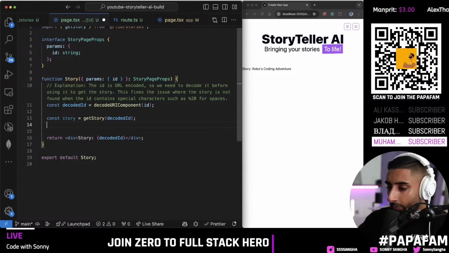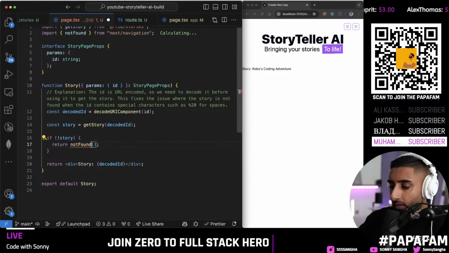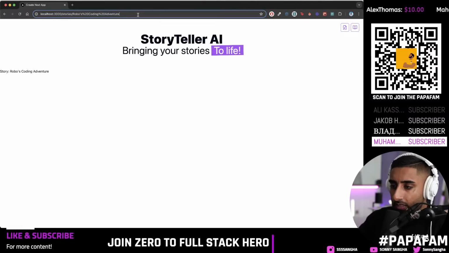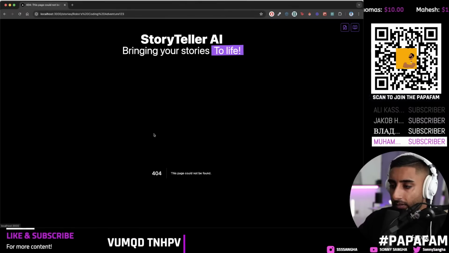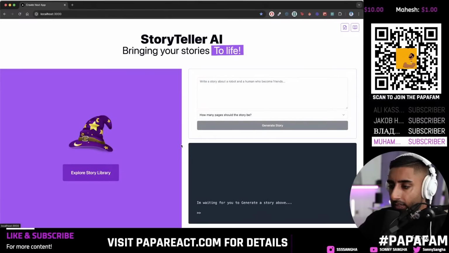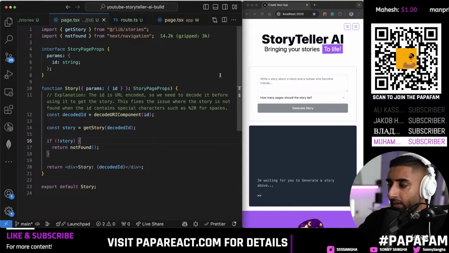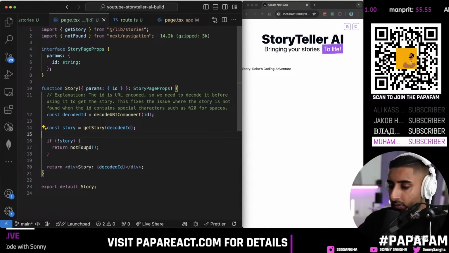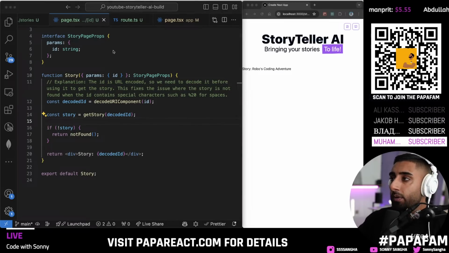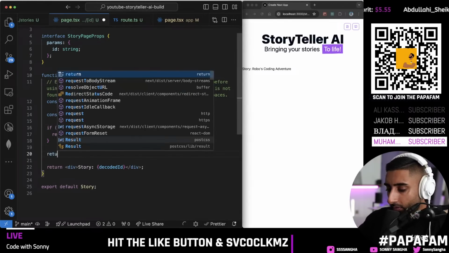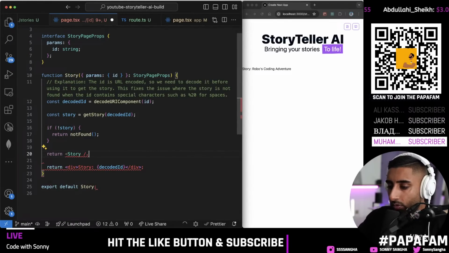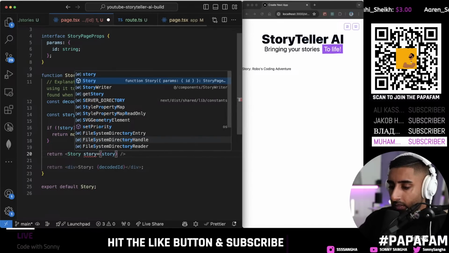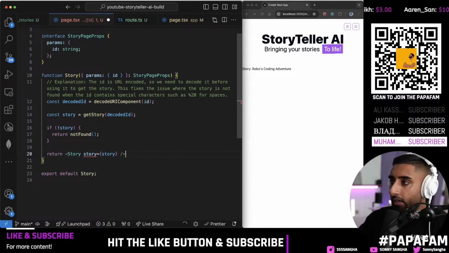Then I guess the next step is, if there is no story, we're going to return something called not found, and this is part of Next navigation. If I went to a page that didn't exist, like 1, 2, 3, it will take me to a 404, and you can go back to the home page. You see that? We obviously want to support that. So if there's no story, return not found. Otherwise, we're simply going to return an actual story component where we take the story as an argument. And we obviously need to create that component.